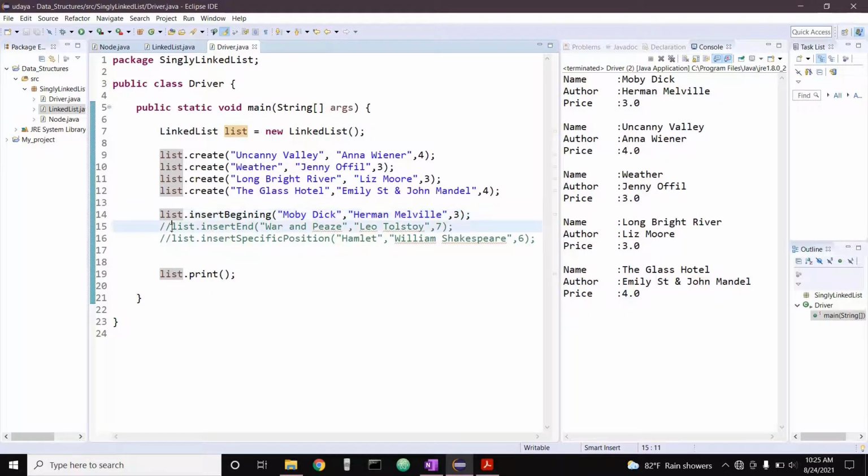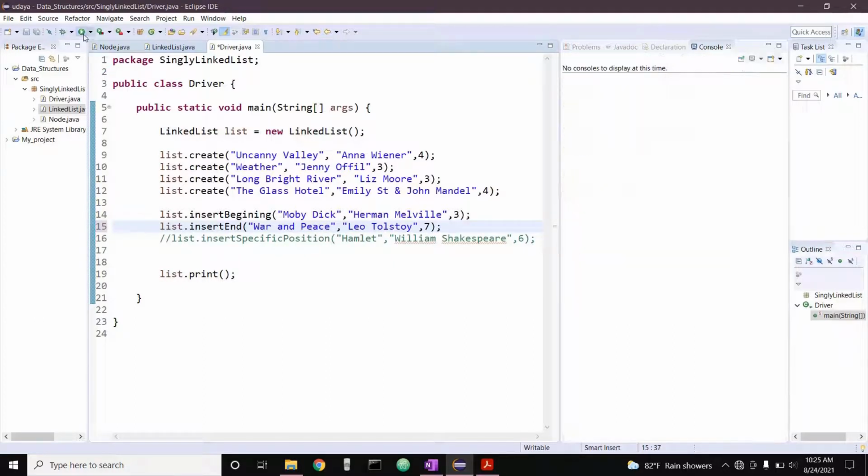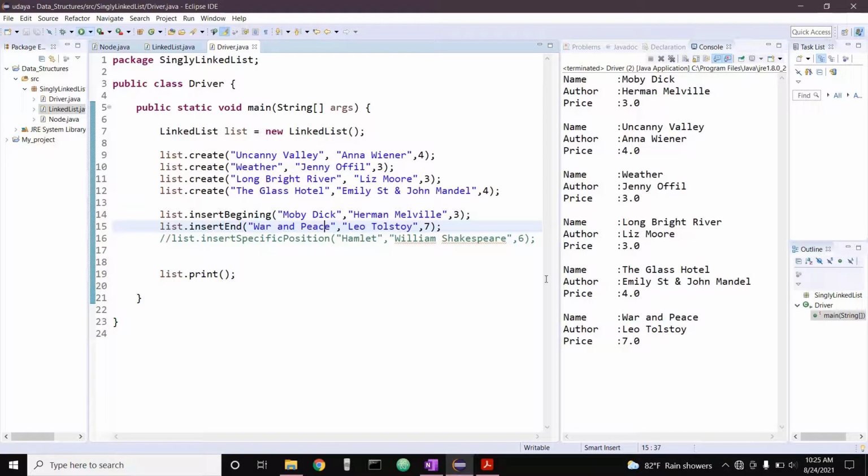Now let's see the function insert end. The book is War and Peace by Leo Tolstoy, right? Let's see the output. You can see here the last book is War and Peace, because we called the insert end function, right?